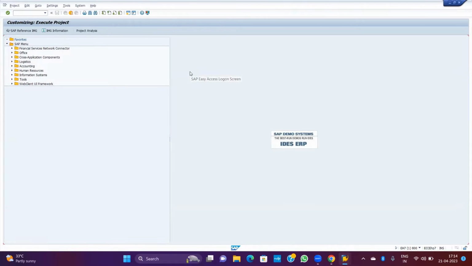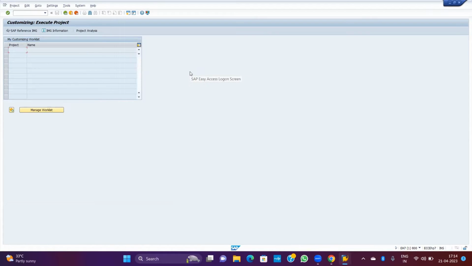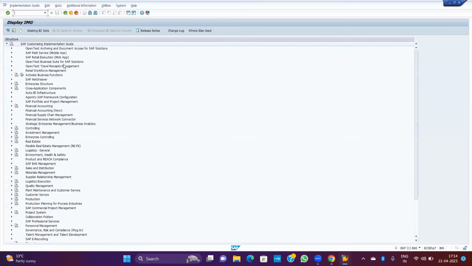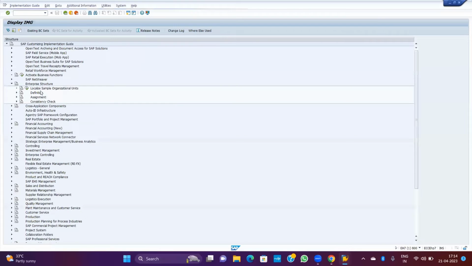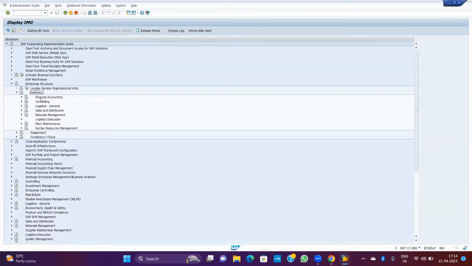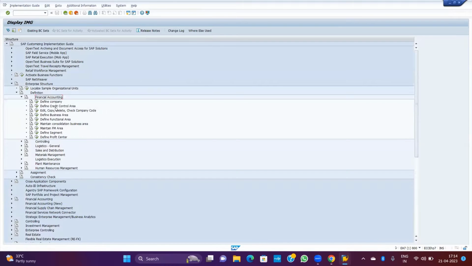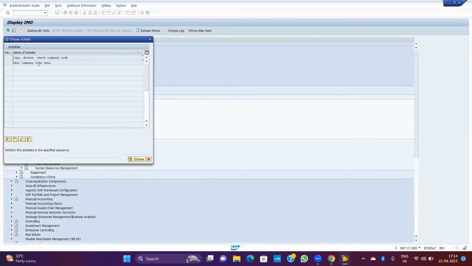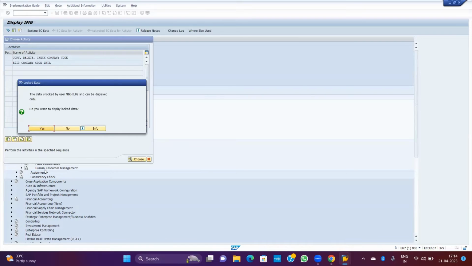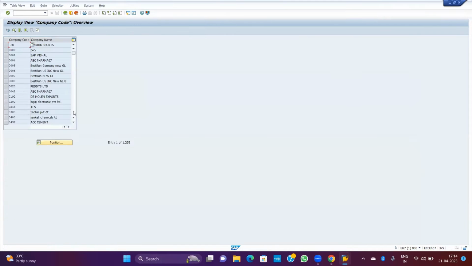I'll quickly go into SPRO and show you where we have the company code currency. In the SAP Reference IMG, here in Enterprise Structure, Definition, Financial Accounting, we choose Edit, Copy, Delete, Check Company Code, then Edit Company Code Data. Someone is viewing, so it is a green display.